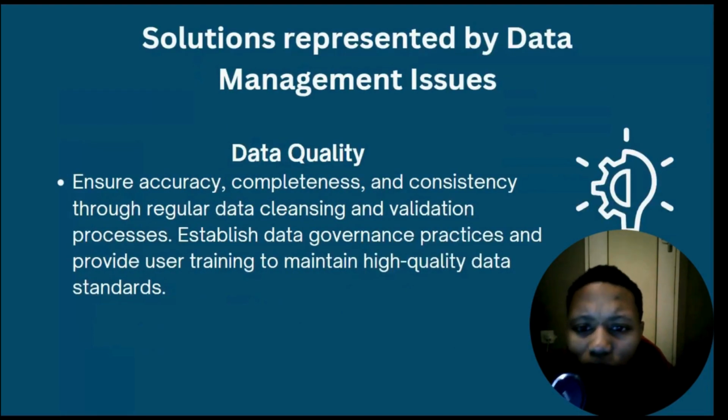Solutions represented by data management issues. Data quality: ensure accuracy, completeness, and consistency through regular data cleansing and validation processes, establish data governance practices, and provide user training to maintain high-quality data standards.